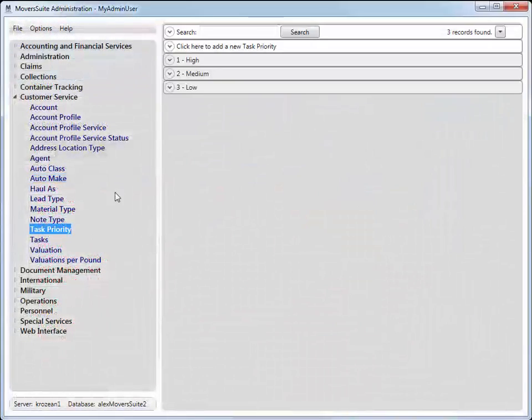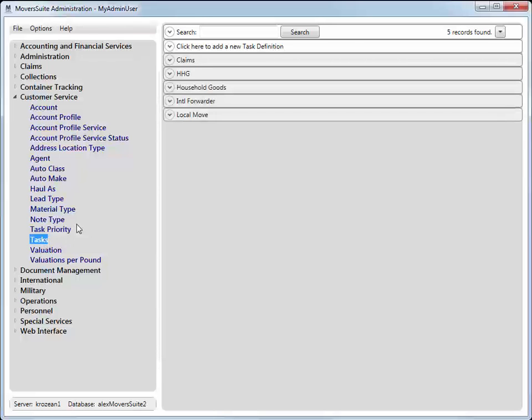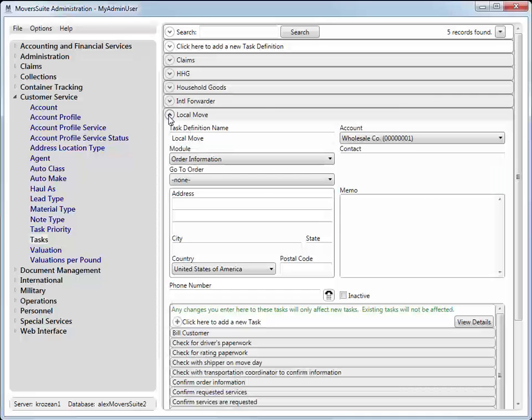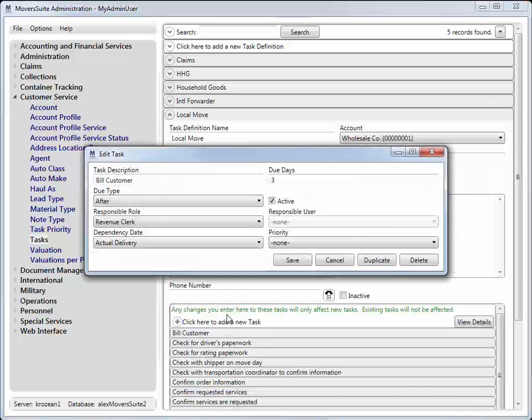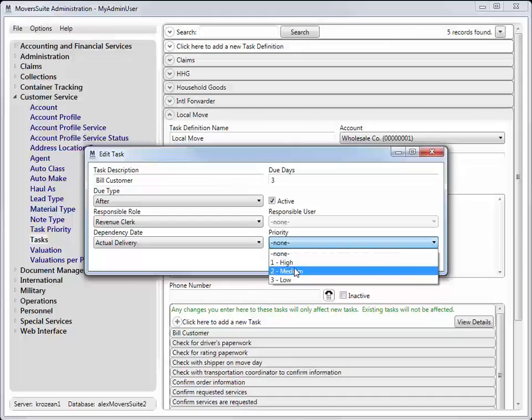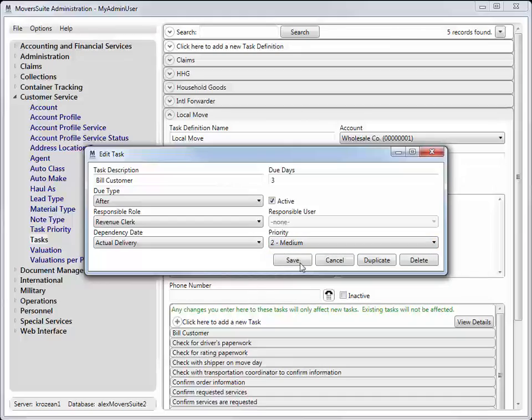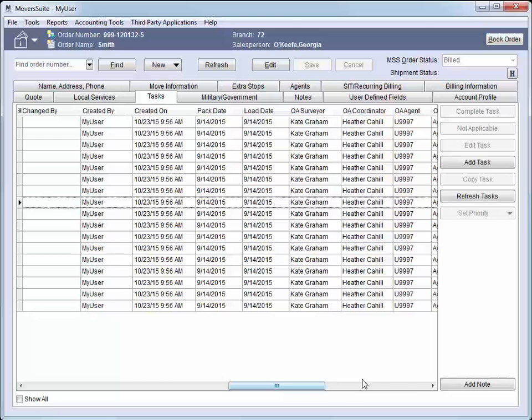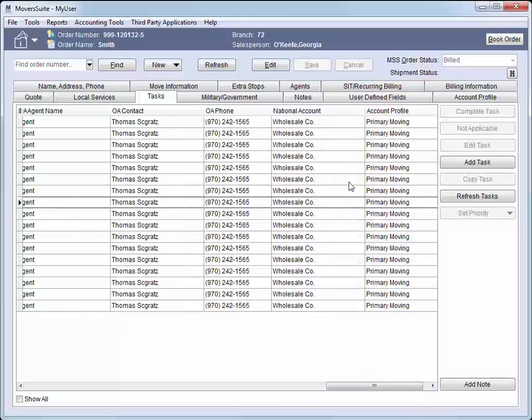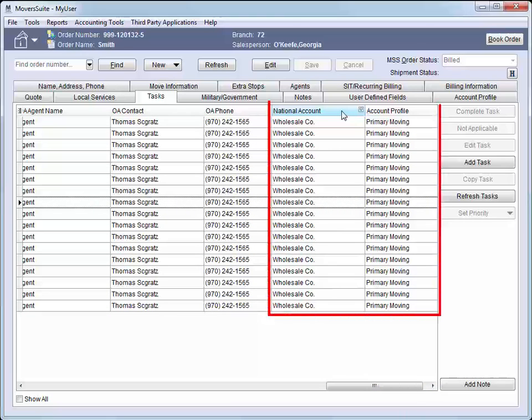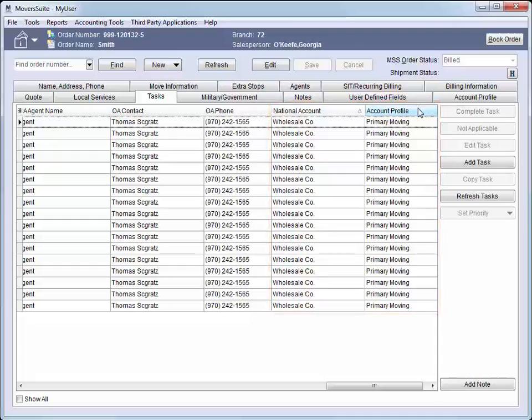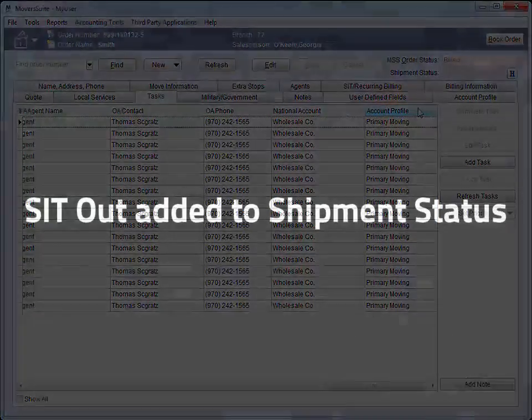Administrators can also set default priority on task to-do items. This is accomplished through the new priority setting within Task Setup on individual task items. In addition to the priority column, two additional fields are available through the task grids. You now have access to the account profile and national account assigned to the order to assist you in managing your workload.